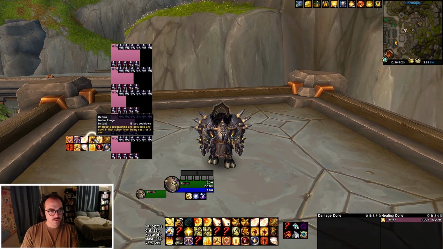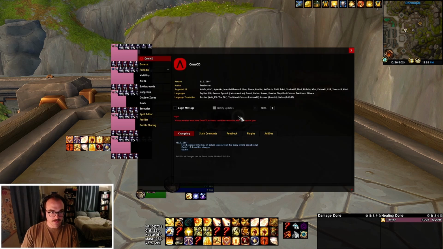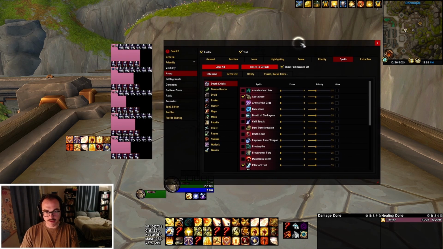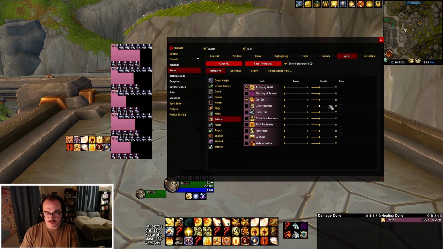And I have all the stuff that I would care about seeing as a healer: Trinket, Personal Defensives, Interrupt, Dispel, Crowd Control, and so forth. The nice thing about OmniCD is you can totally customize what you want to see. All you have to do is just go to Spells, which class you want to look at, and then just check and uncheck what you want to see or not see.